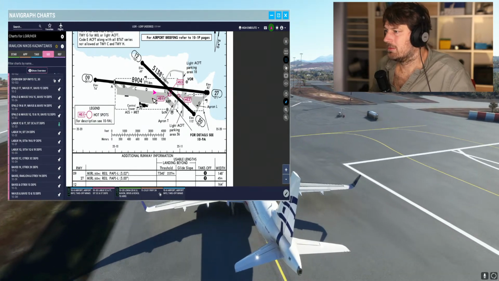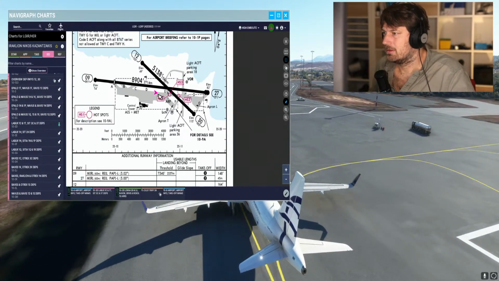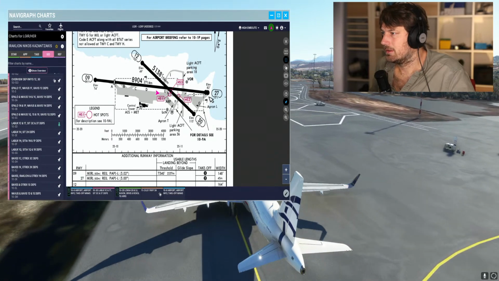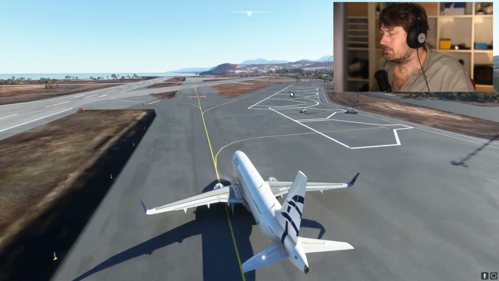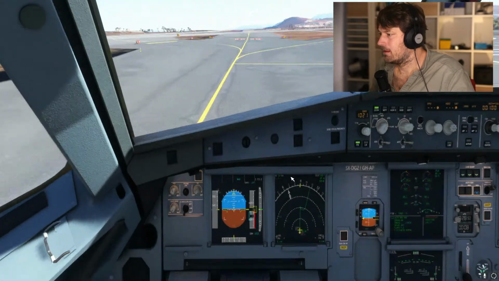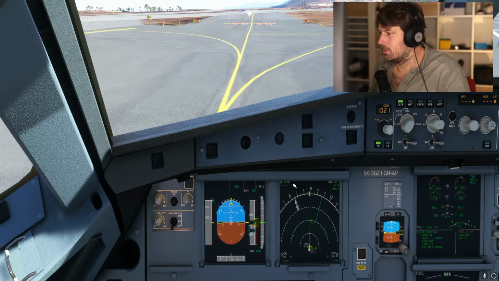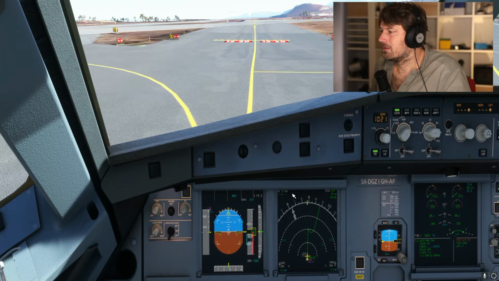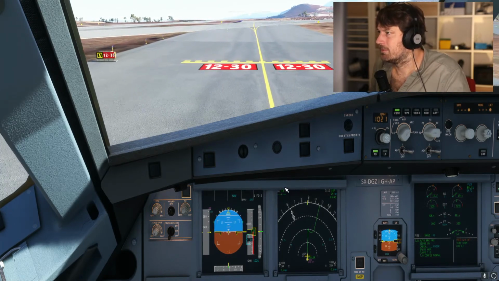So here we're rolling on the taxiway. We'll cross this runway, and then we go to the start of runway 27. We'll keep our speed a little bit in check. 16 knots is okay. But for turns you would want to be at 10-15 knots, something like this.